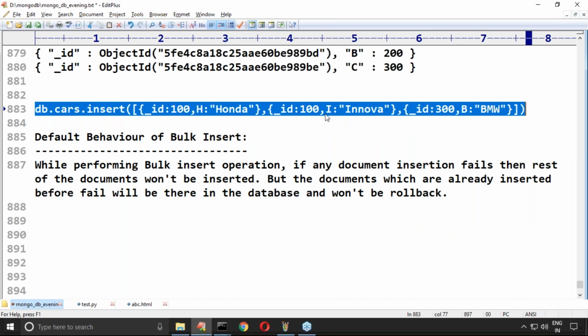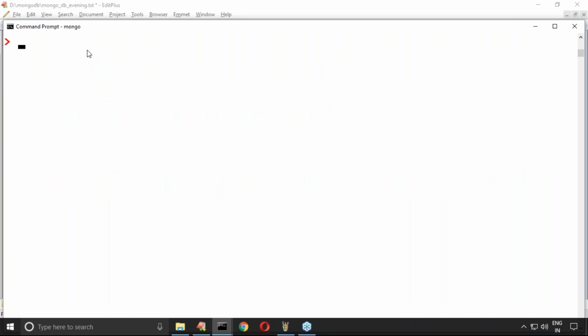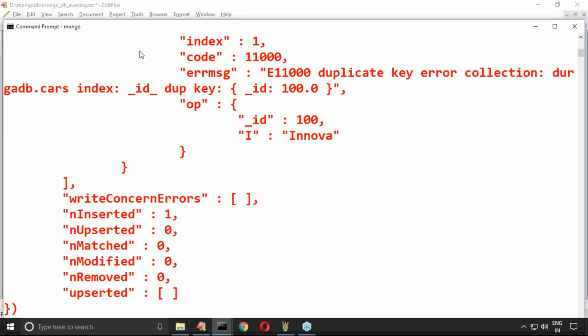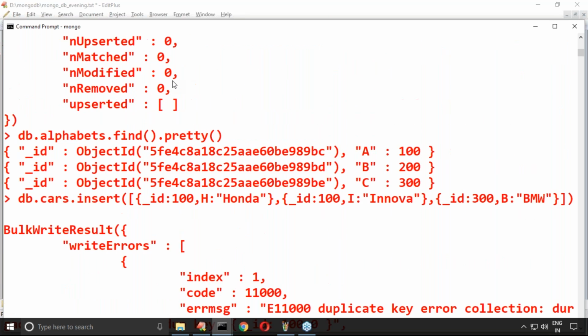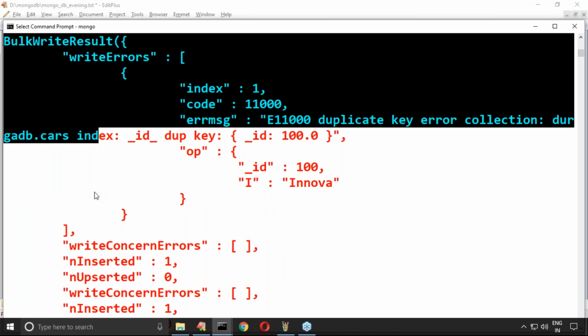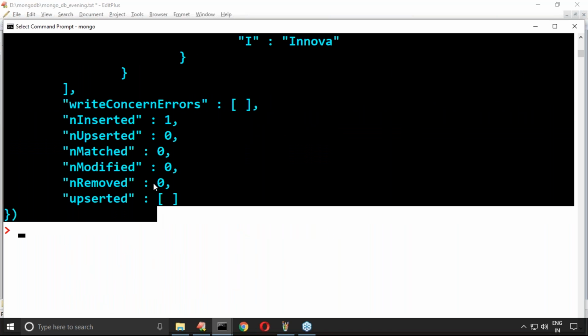So order is important. Let me cross-check here. What will happen? Enter. I'm getting an error. I'm sure I told it right already. Yes, I'm getting the error, sir.